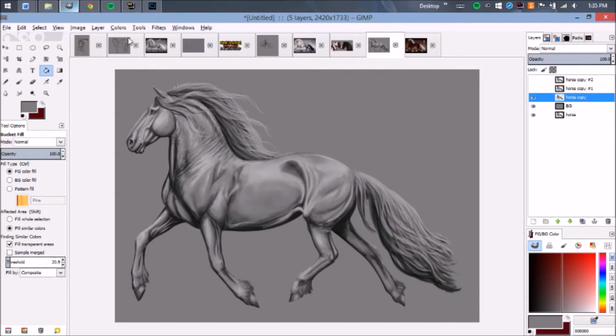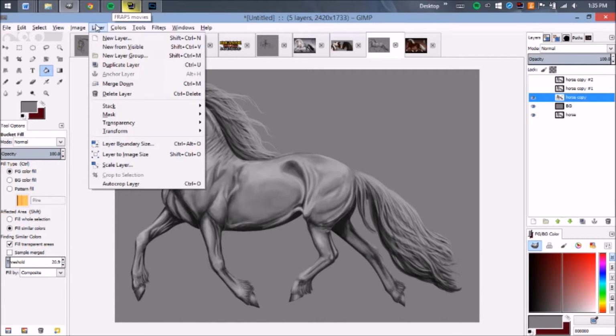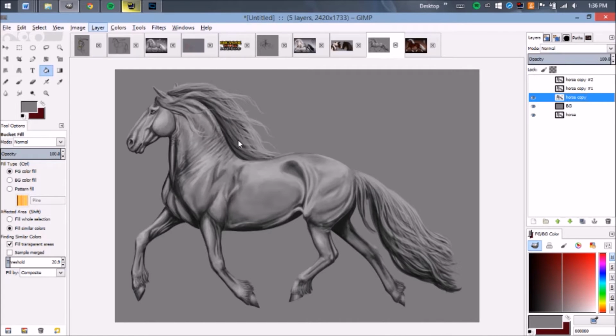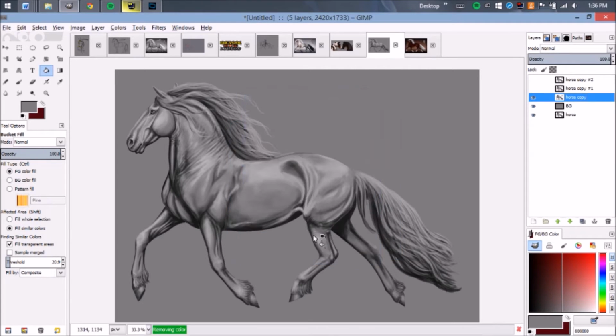And I'm going to use color to alpha a few times here. So layer transparency, color to alpha, and this will remove all of a certain color from your layer. Right now I want to remove the very medium gray color. This is the color that I started out with and did all my shading on top of. So this is the base color. If I remove that, you don't see a difference because the background is also the same color.